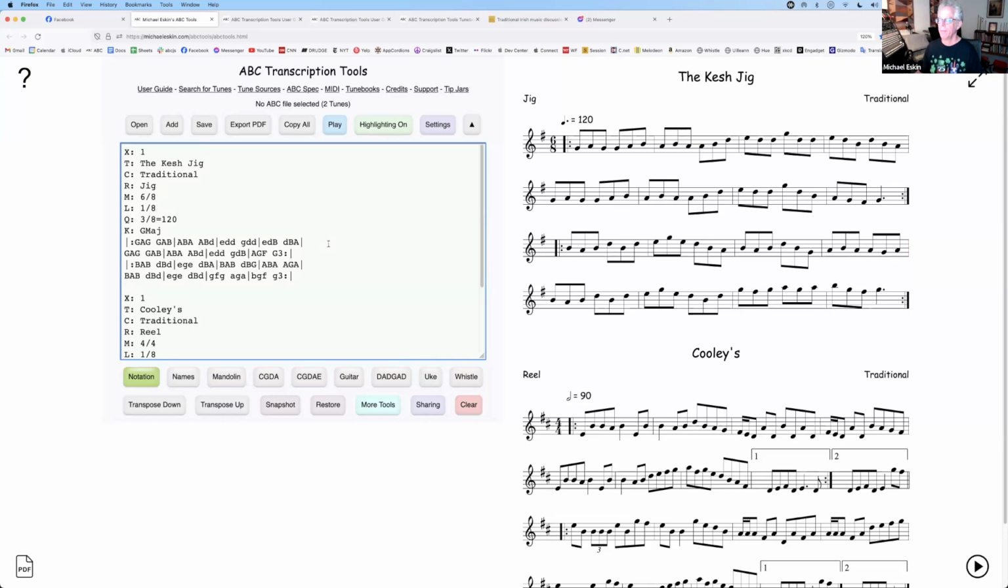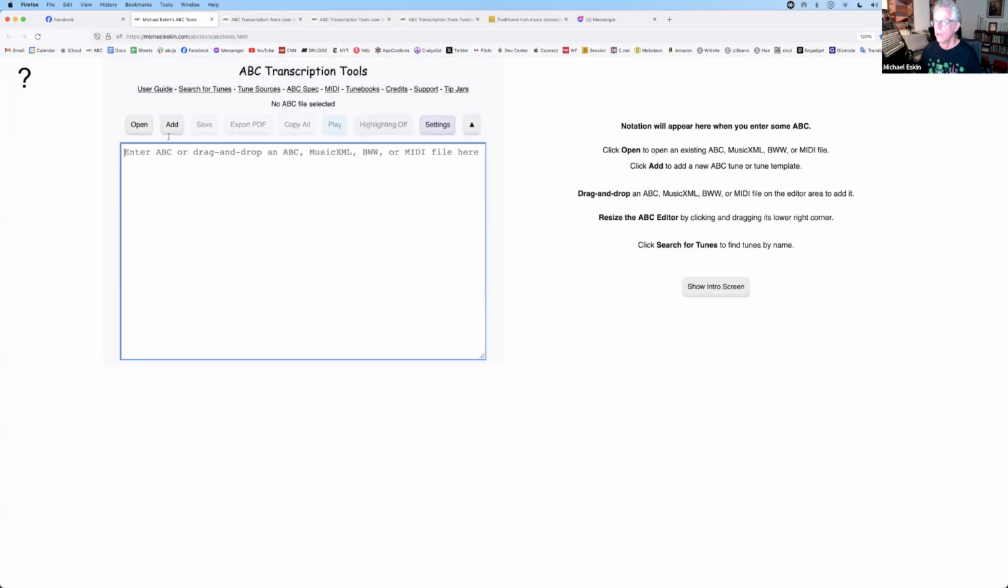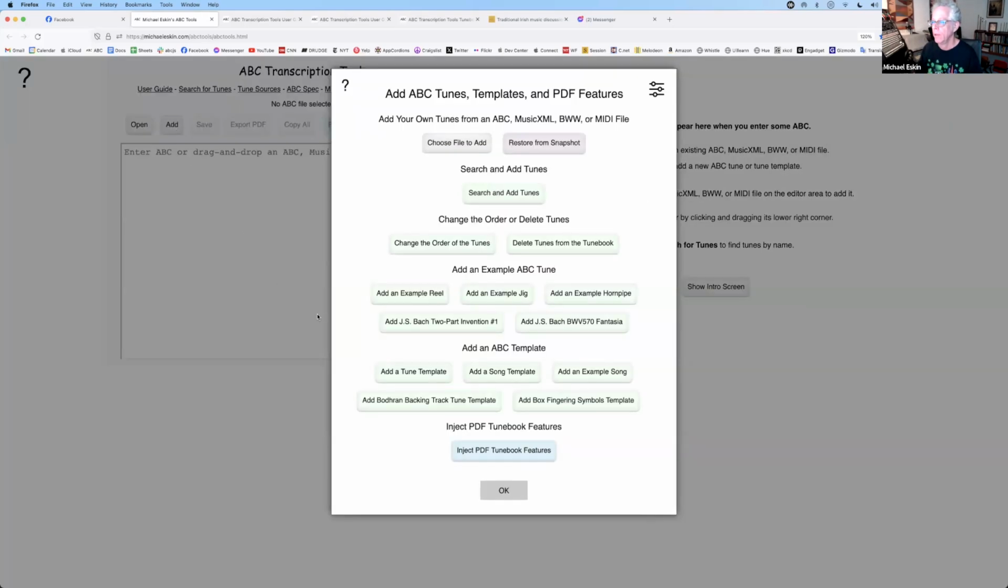It's pretty simple. One of the things that's in the tool now is that you can clear everything that's in the work area just by clicking clear, and it will ask you first. To make it a little bit easier, if you need to start from scratch with a tune so that you don't have to remember all of those tags, under the add menu there is an add tune template.